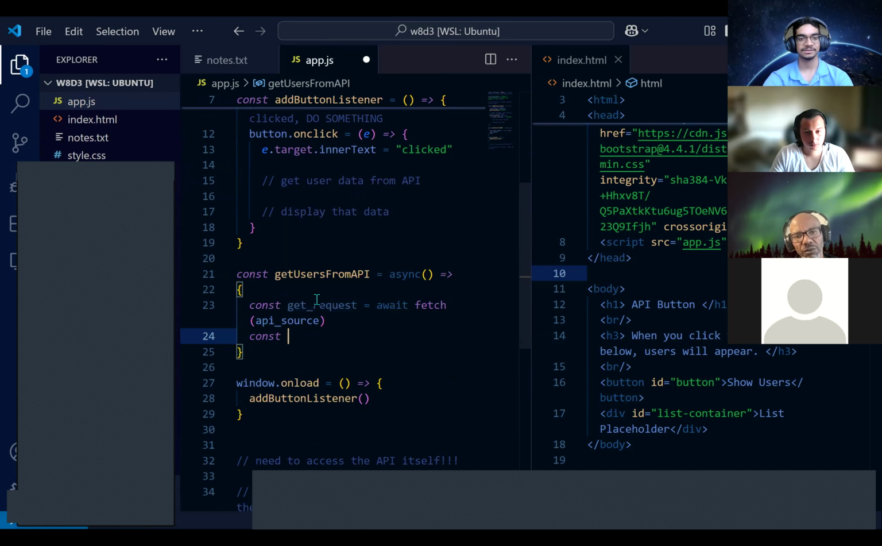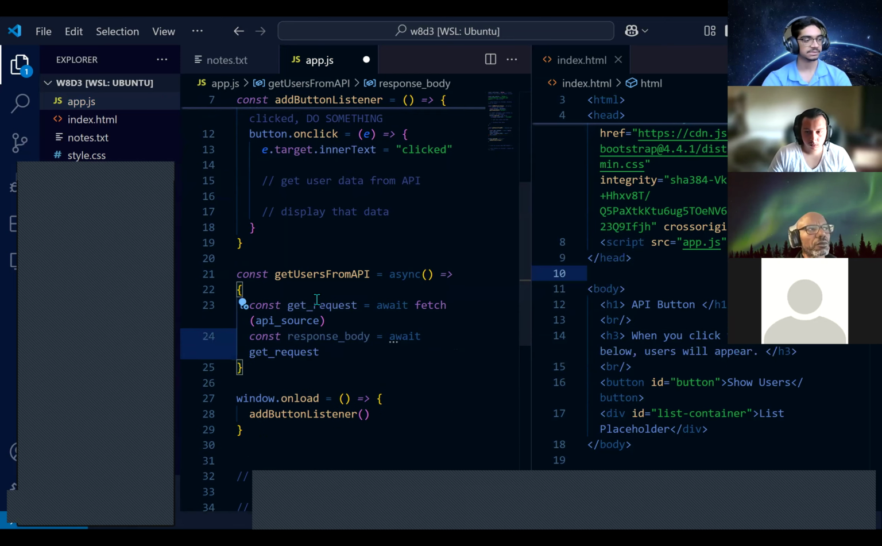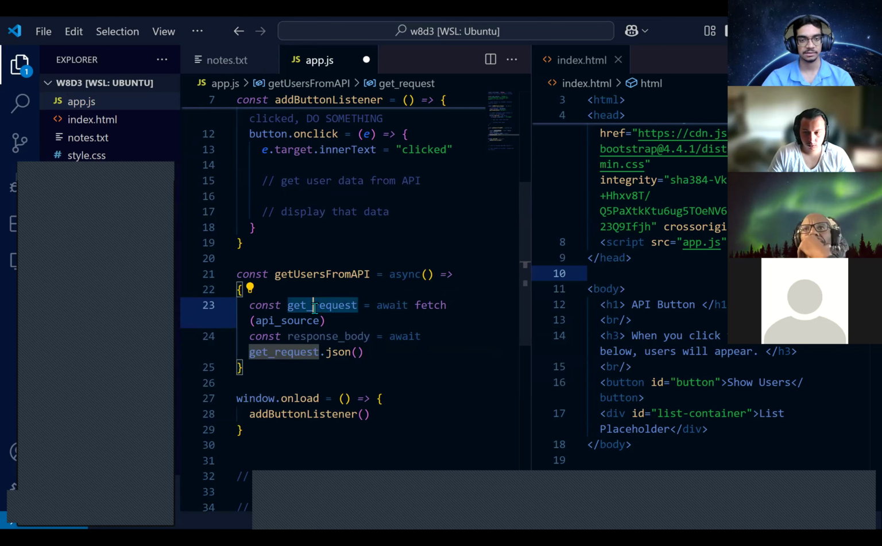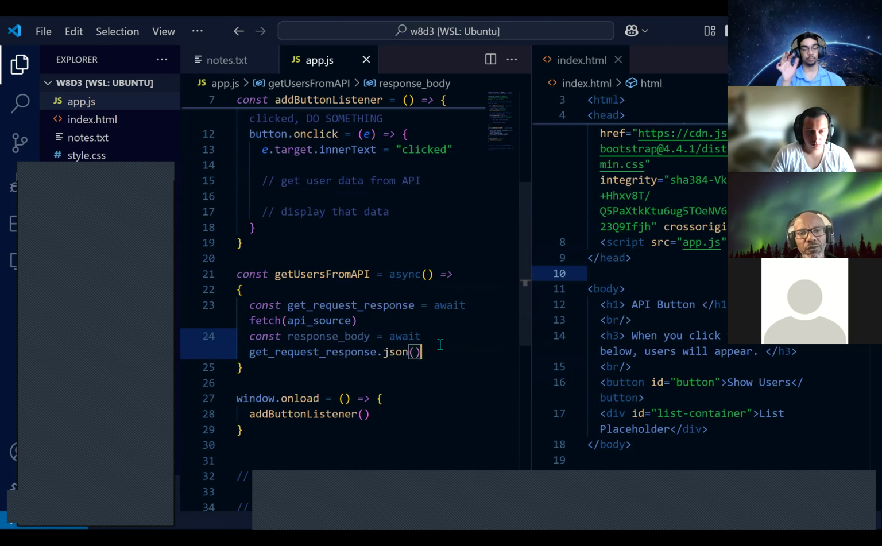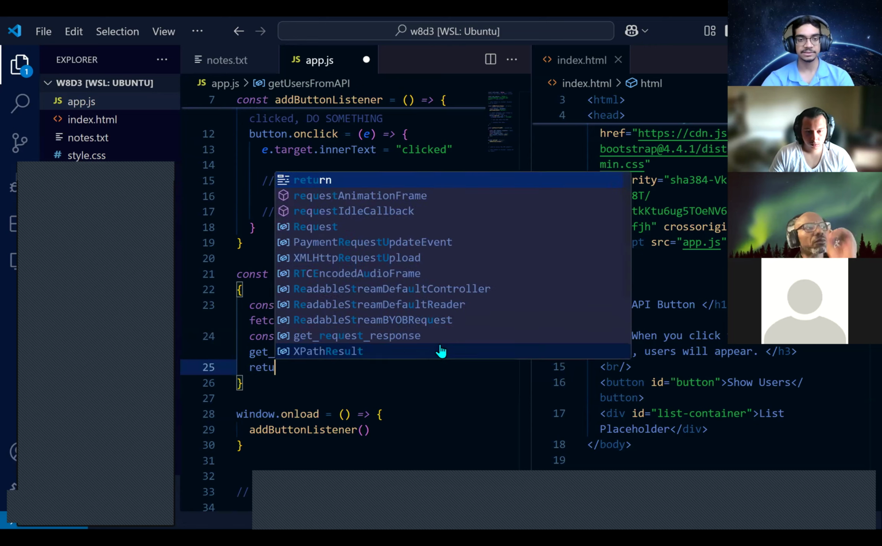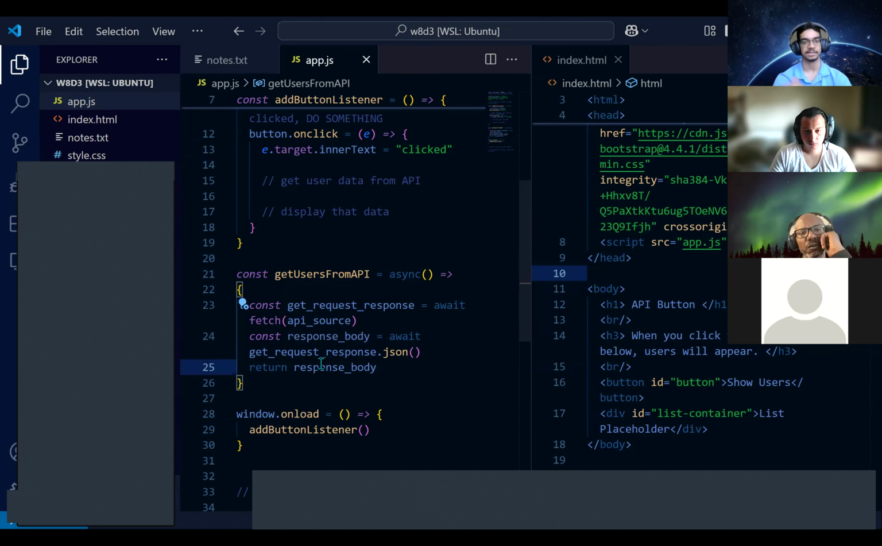Perfect. So let's call this response body, and we need to await to turn it into JSON as well. So we'll say getRequest.json(). Right here, I'm just going to call this getRequestResponse. It's a bit better. Again, we need to await in order to get the JSON out, due to the reasons that we just mentioned. The last thing we need to do is return the response body. Okay, great. So super easy.